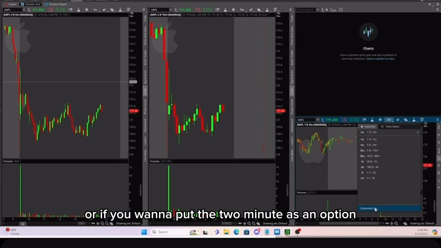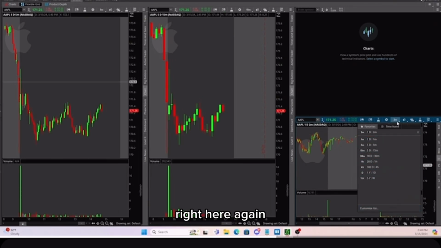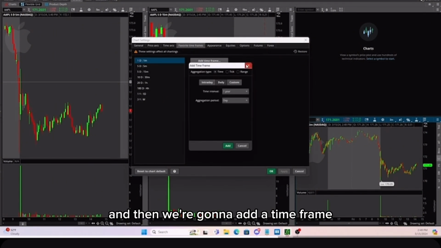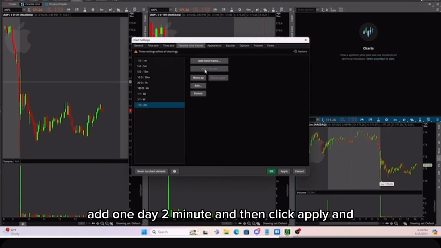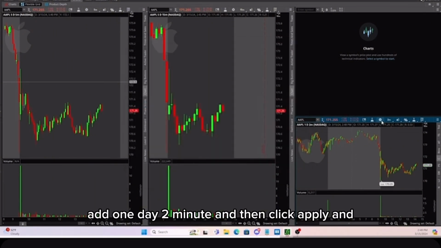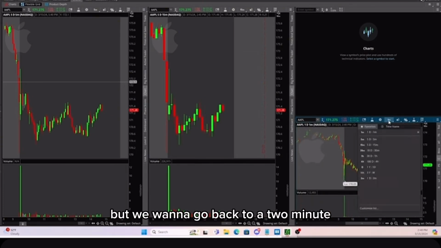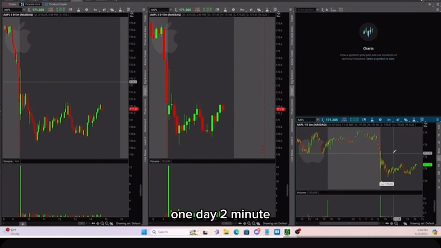Or if you want to put the 2-minute as an option right here, again, click on the time frame, go to customize list, and then we're going to add a time frame and we can add it right here. Add 1 day, 2-minute, and then click apply and OK. So now if we switch it to a 1-minute, say we're trying to find an even better entry, but we want to go back to a 2-minute, we'll just simply click back on that time frame, 1 day, 2-minute, boom.